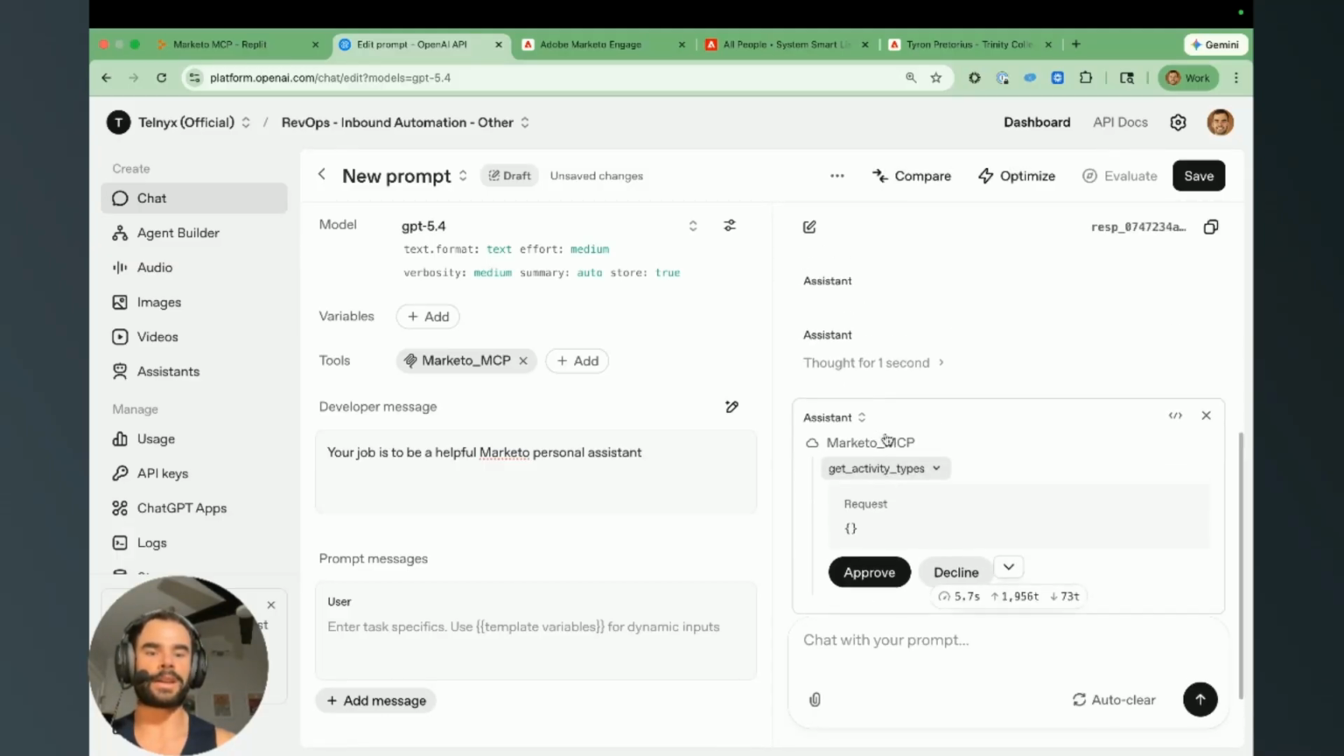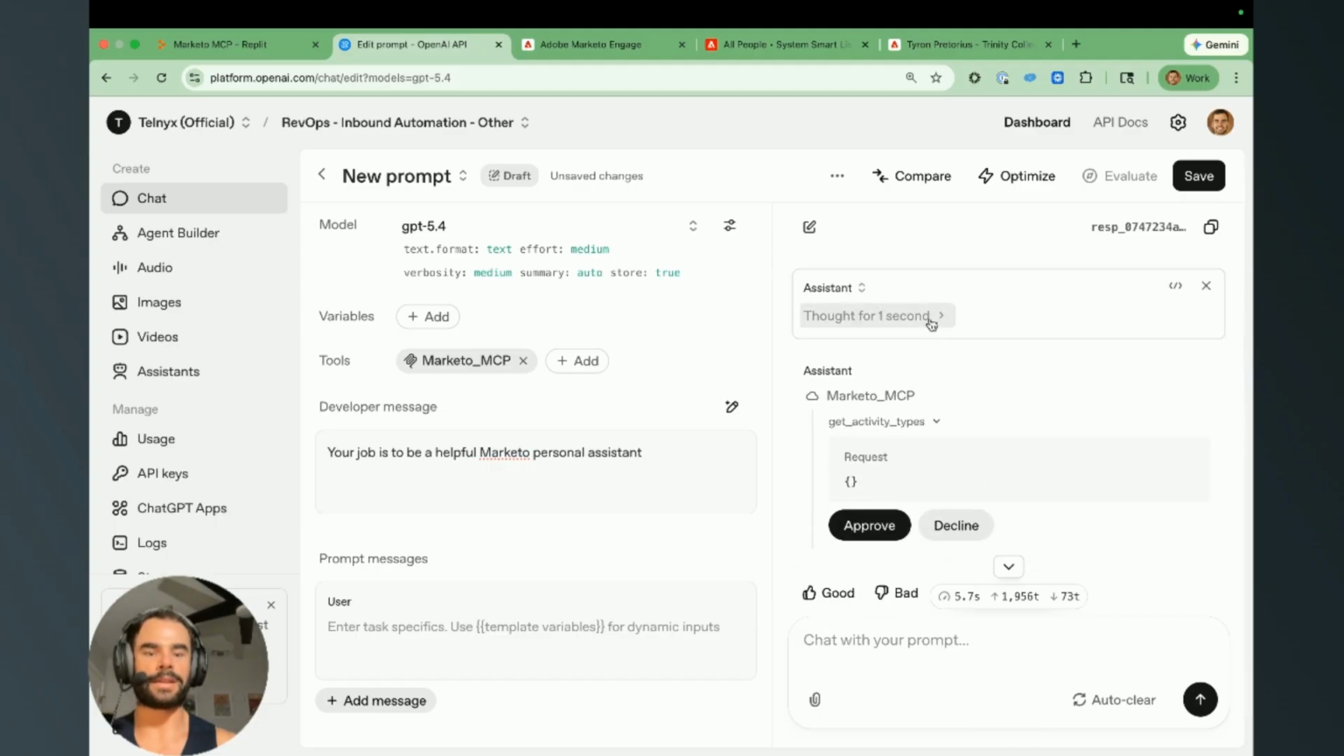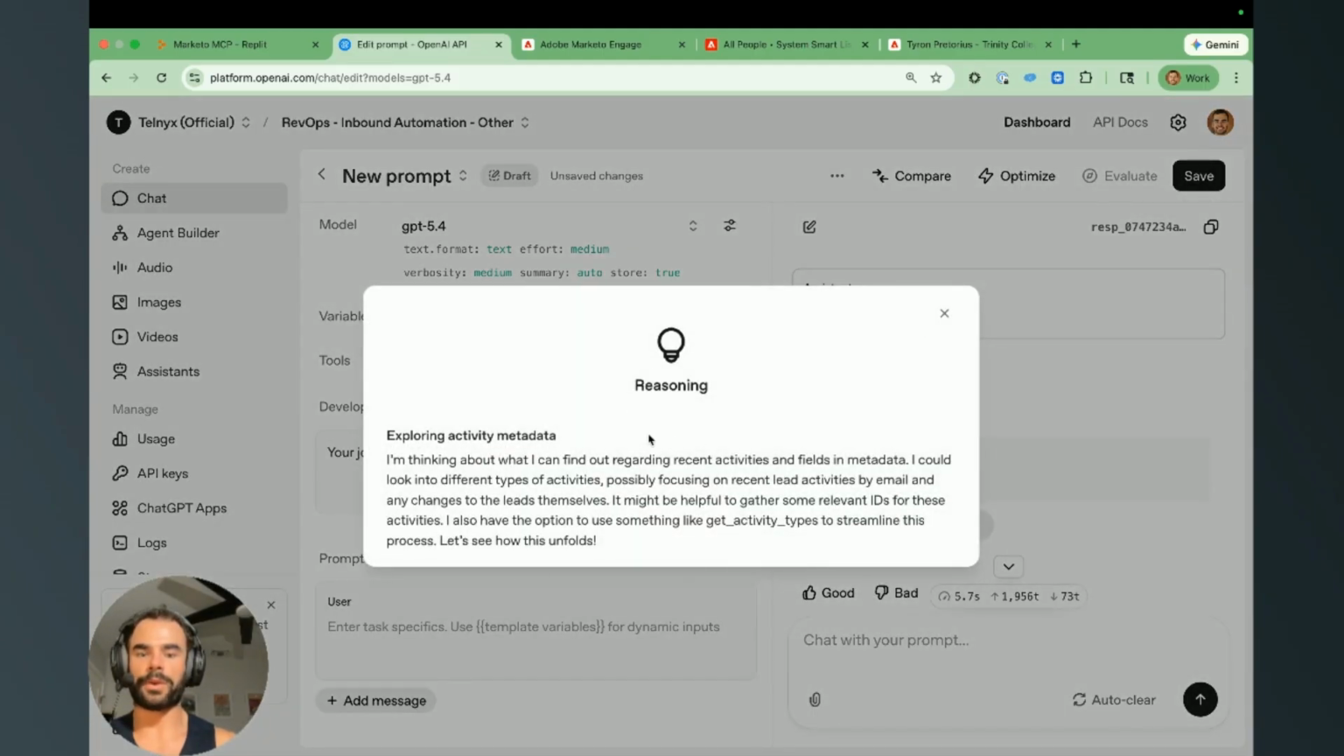And what I really like about OpenAI as well is that it shows you all the thought process. It shows you the thought process that the AI agent goes through as it's making all its decisions. And it says, I could look into different types of activities, possibly focusing on recent lead activities by email and any changes to the leads themselves. It might be helpful to gather some relevant IDs for these activities. I also have the option to use something like get activity types to streamline this process. Let's see how this unfolds.